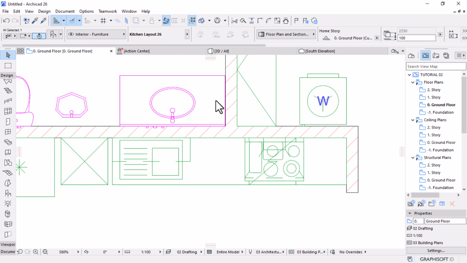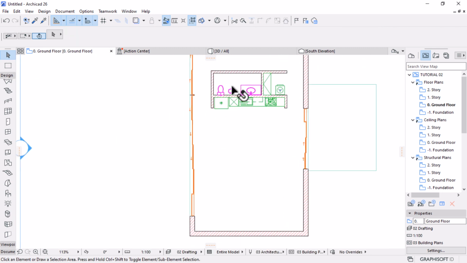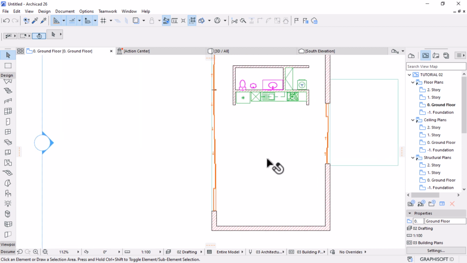Okay, so let's go back. Right, so we're done with the kitchen. I think we need also to increase this wall just to here. Same applies to this one, just to there. All right, so let's move on to the dining, which is going to be here.